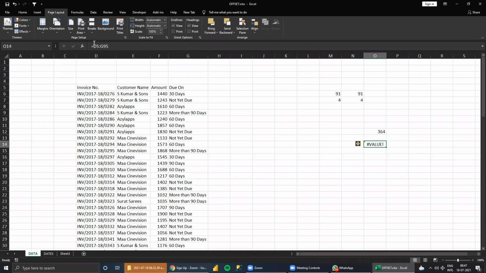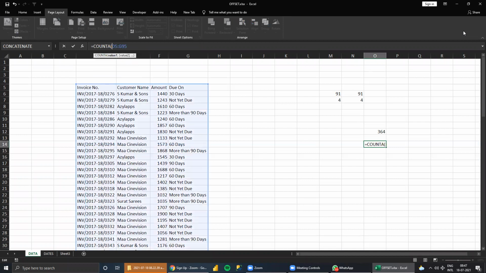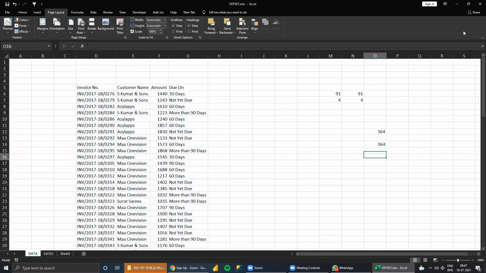Same thing here also. Suppose this is the direct selection. So COUNTA, see here 364. What is the difference? This is a dynamic selection, and this is a manual selection. That's all. This is the very basic level of how we select the data for the calculations.